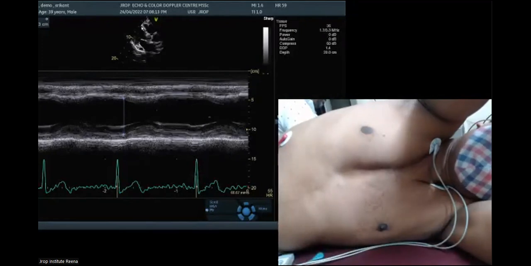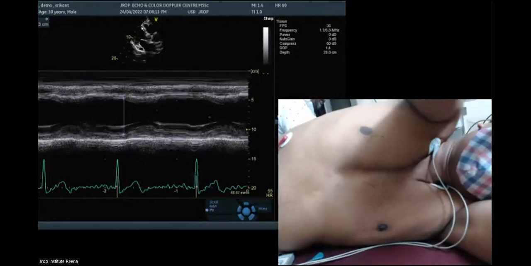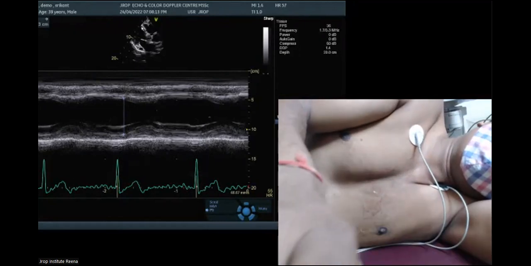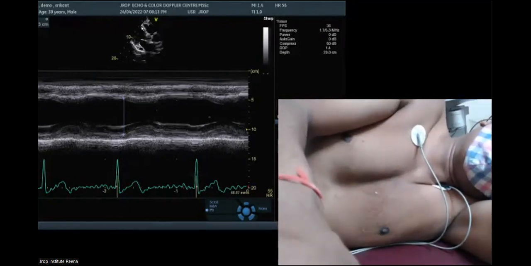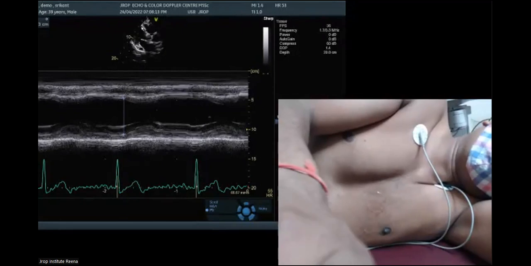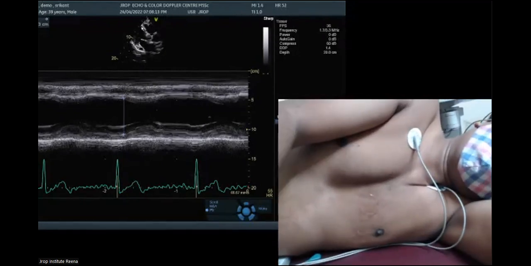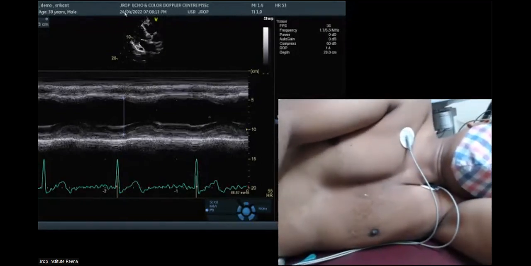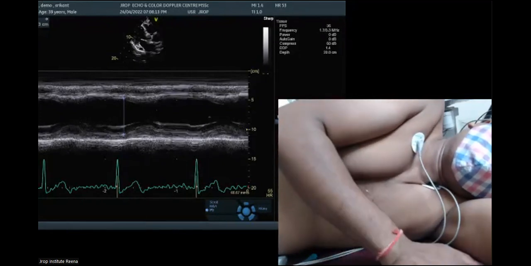Then Dr. Majrul Islam. Yes, sir. Any question? Sir, I have a question. How to calculate the E by E prime ratio? Okay. Yes, sir.